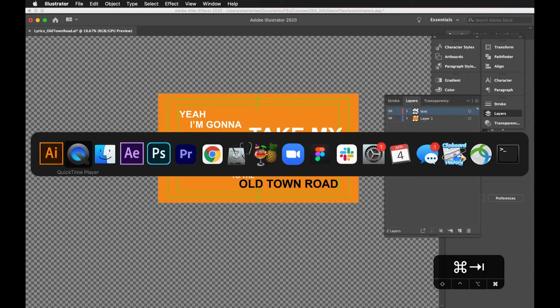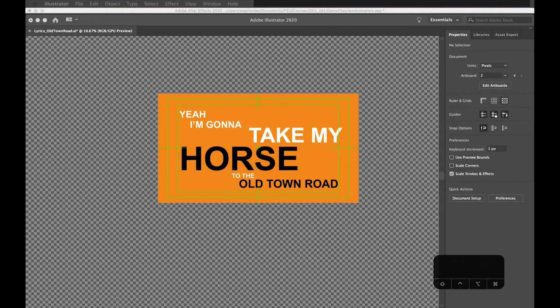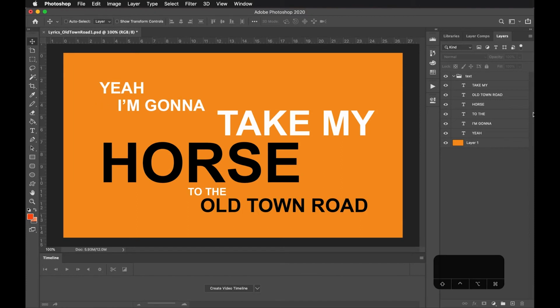Okay, let's see what the Photoshop file looks like. Here's the Photoshop file, and you can see that the text layer came in as a folder, but each of these different parts, the text boxes, came in as its own layer, which is great because that lets us animate those individually in After Effects. Okay, so you've seen the Illustrator file and you've seen the Photoshop file. Let's go into After Effects now.